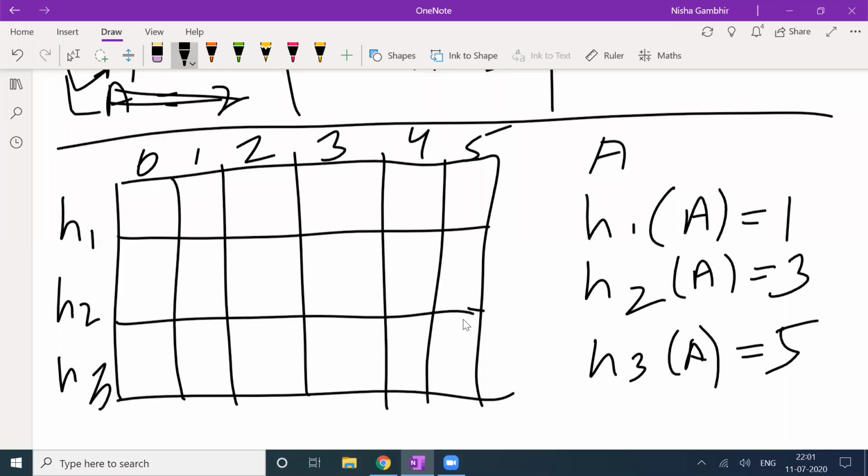Okay, I'll initialize it with zeros, and then when a request comes, I need to fill the values. More like I would increment the values by 1. So for hash function 1, I will increment at that column. I'll put 1 in column 1, and I'll put 1 in column 3 because hash function 2 for A is 3. And then I will put 1 in the fifth column.